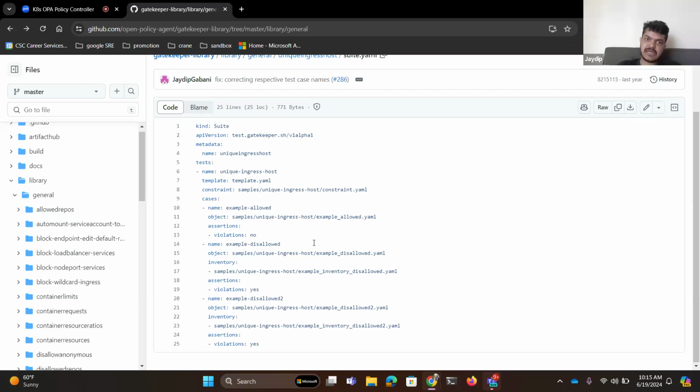If somebody is just trying out this policy, somebody did reach out to me saying, hey, why is this policy not working? So that's why I created this. So why don't you update the example disallowed with the same host names? Yeah, I think that could also work.